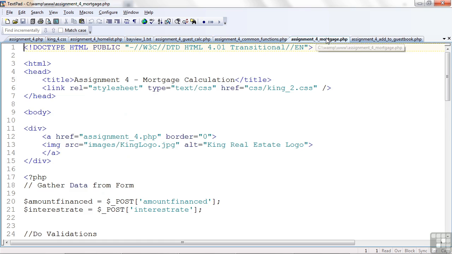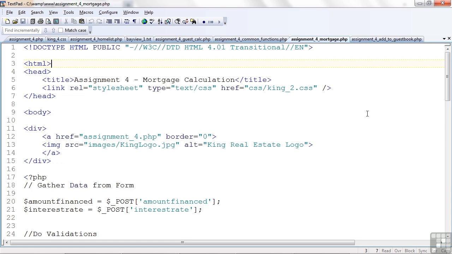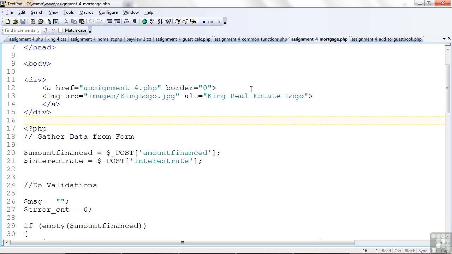All right, so we're almost done. This is the mortgage calculator. It's the same thing as before. I didn't really change anything other than make the logo go back to Assignment 4. That's pretty much it, I think, is all I did. And I changed the name to Assignment 4 Mortgage just to get everything to kind of go together as we move on into the next assignments.